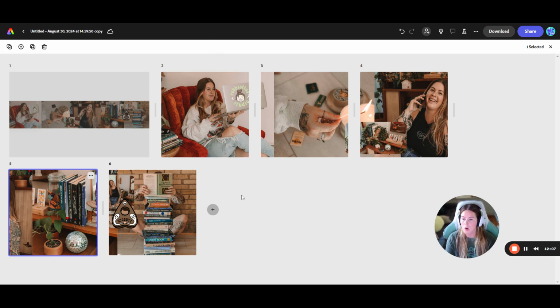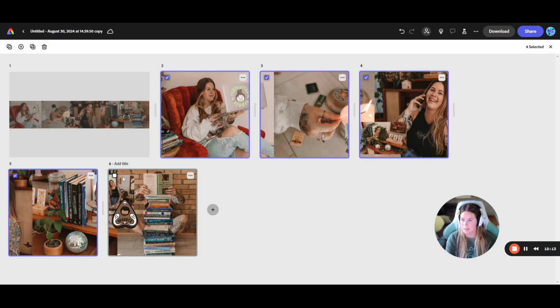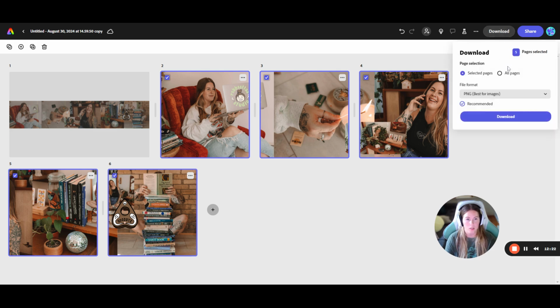And then when you are all ready to put this onto Instagram, to download it, I will click just these Instagram pages. This one was just the template and you won't need to download this. So then we will go to download, selected pages, PNGs works, and then you will click download. That will get you your 5 images. And then I will show you how to put them onto Instagram after this.